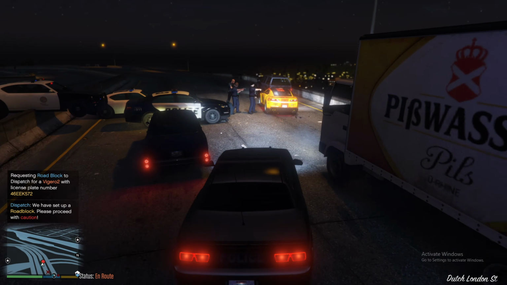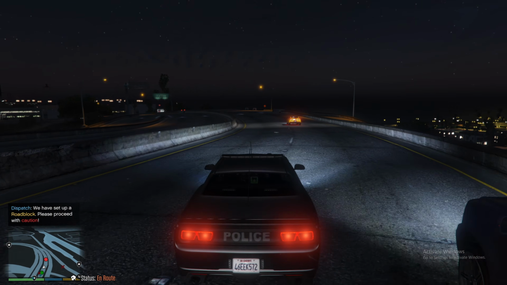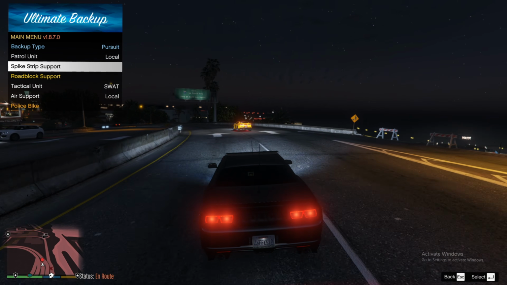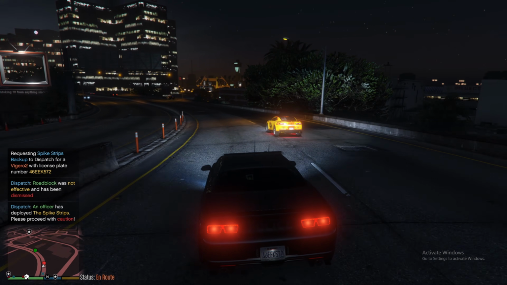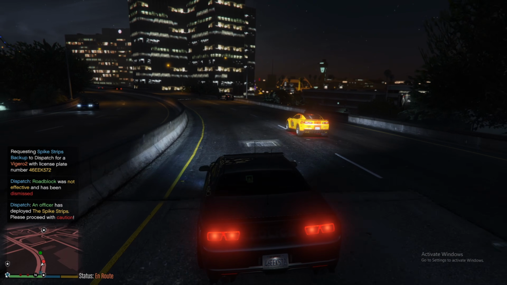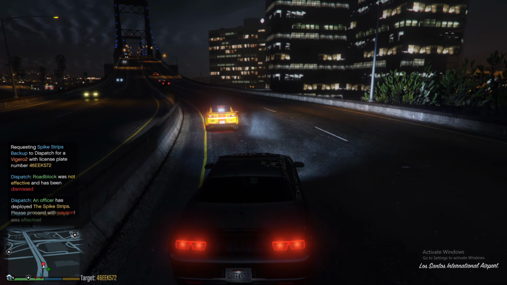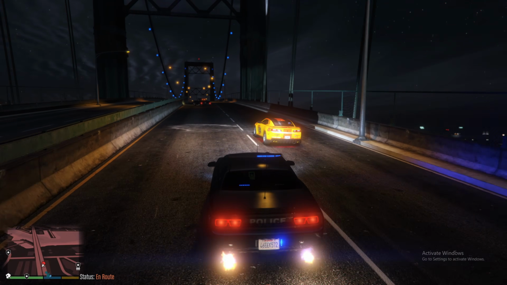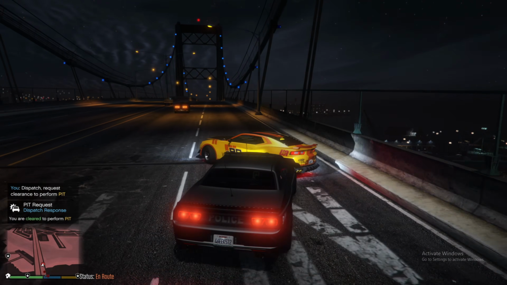Oh, these guys are gonna park on the side. They left the gap for him. All right, dispatch. We get a spike strip up ahead. We got a spike strip. Suspect hit spike strip, dispatch. He's still going. Okay, dispatch. Can I go ahead and PIT? All right, we're clear to PIT. What is going on?